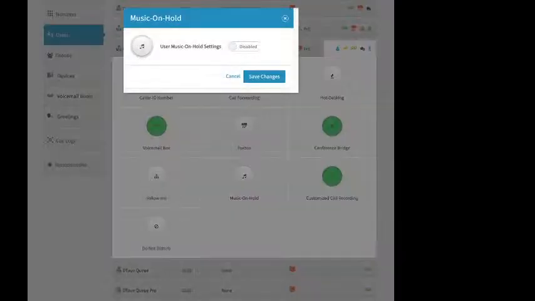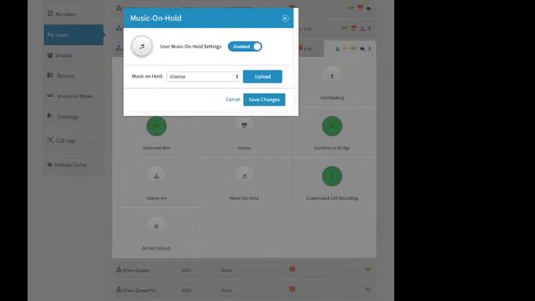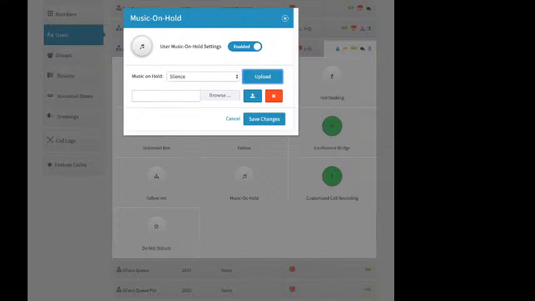Music on hold, you can have individualized hold music. Again, you just upload a file, .wav or .mp3, recorded in mono, under 1 megabyte.